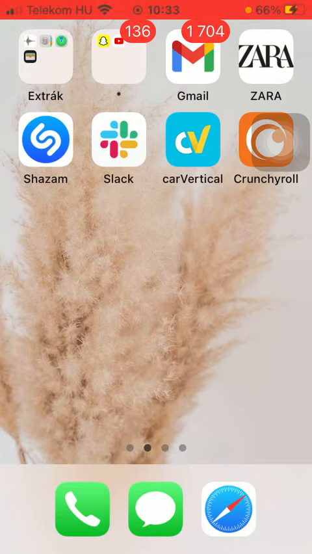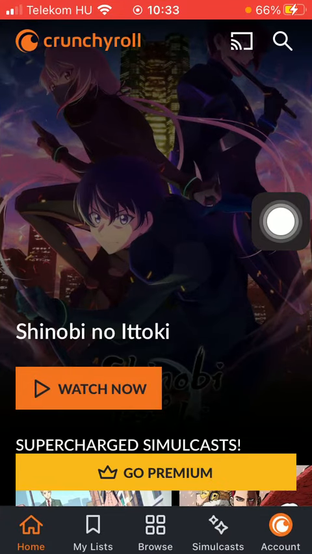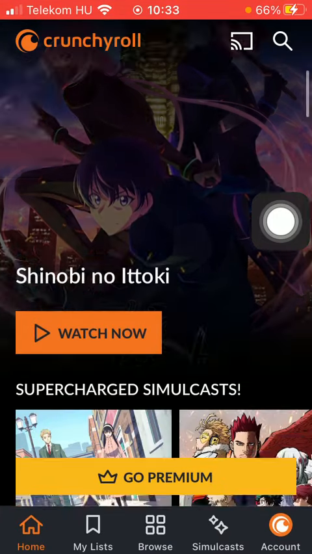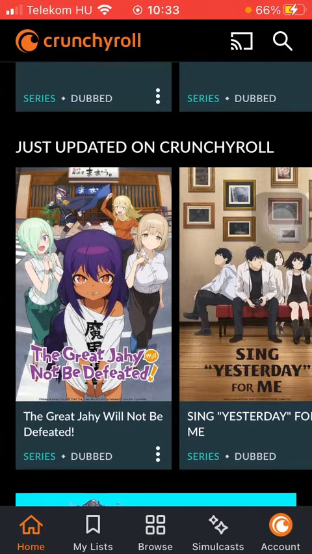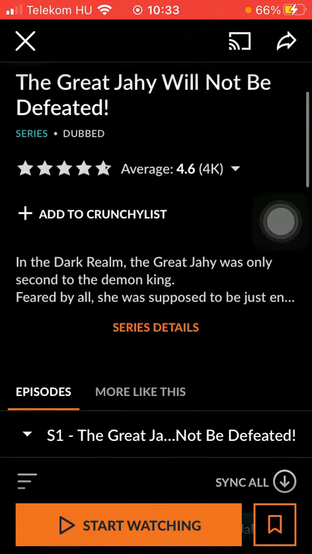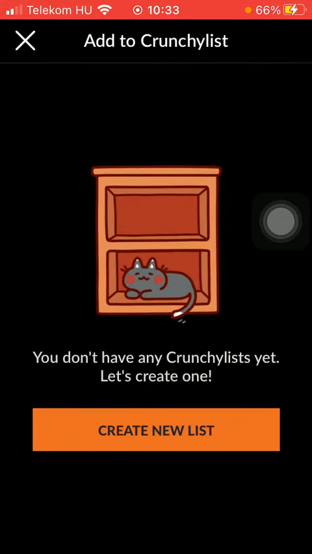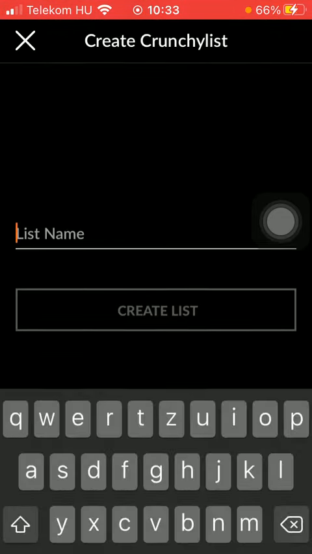First of all, open the application on your phone. Tap on the home button and select series that you are interested in. Tap on it. Now scroll down and tap on this plus icon in the middle of the screen, add to Crunchy list.